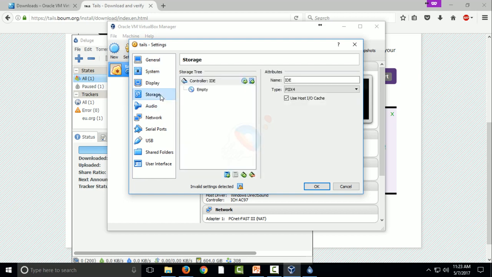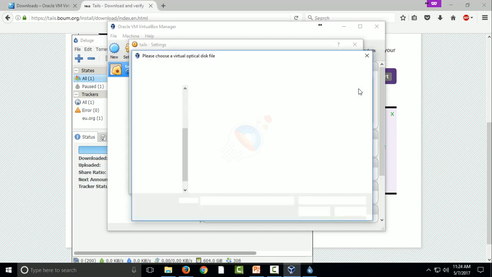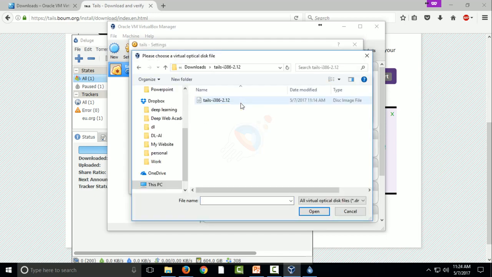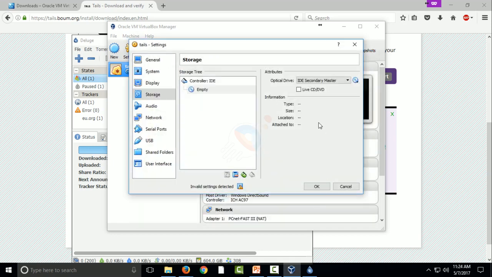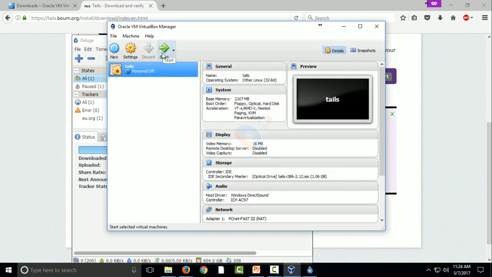And then from the Storage pane on the left-hand side, select the empty controller right here, the Controller: IDE in the storage tree. So you'll then want to go ahead and select this CD icon, which will help you choose a virtual disk file. And you'll want to go to your Tails and hit open, and make sure to select the Live CD/DVD option, and we'll go and hit OK. And assuming everything was correct, we can go ahead and start this virtual machine.